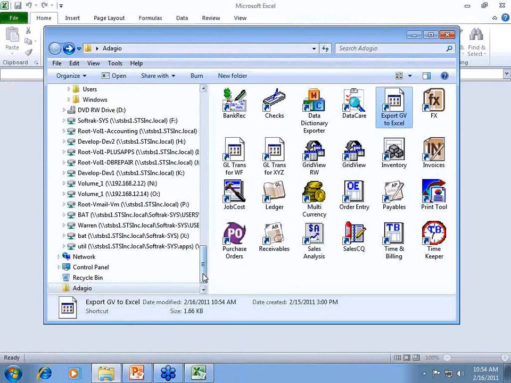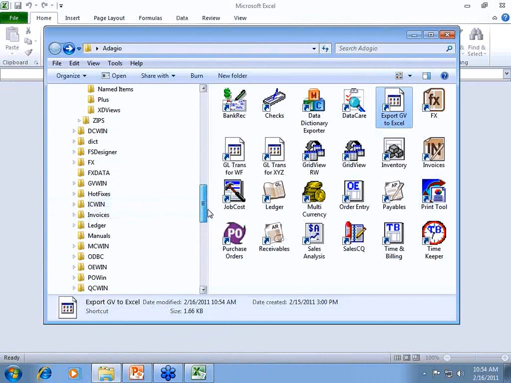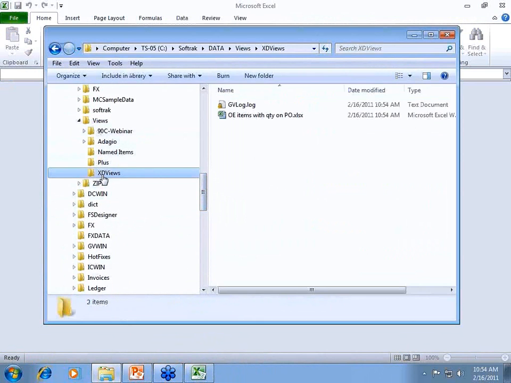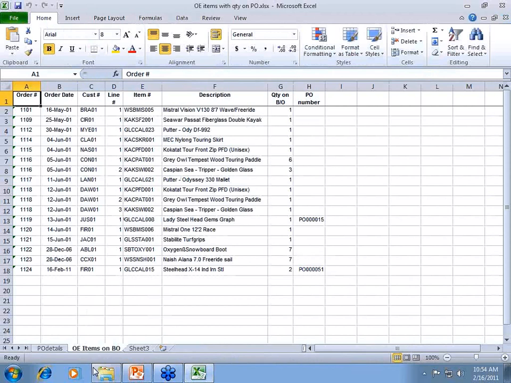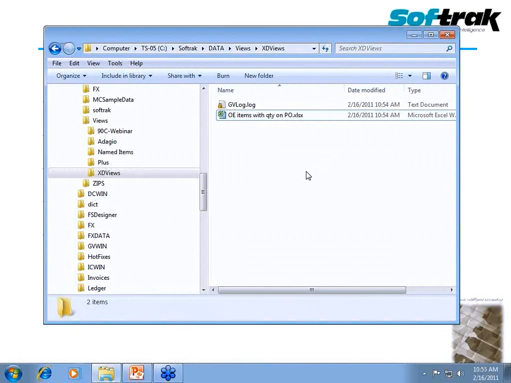If I go and look at my views directory, it will create a new folder called XD Views, underneath the default directory where you save your views and your workspaces. It will create a workspace where I've got my PO details on this page and my OE items on that page. You'll notice that as soon as it ran the grid view, it exported to Excel and then shut down again. So you could have a single shortcut automatically send the information to Excel, and you can do this as often as you're required to.